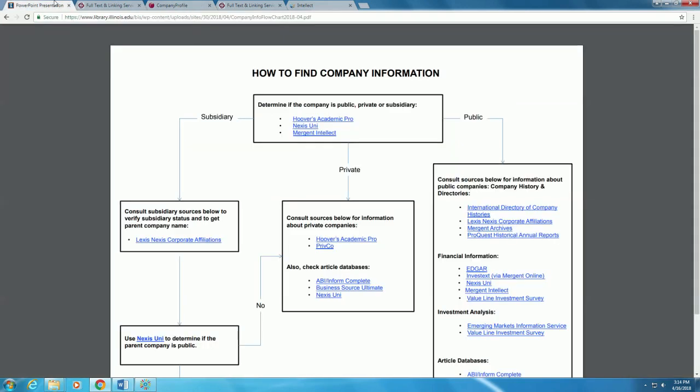If the parent company were privately held, the flowchart would direct us to look back at the sources for private companies. More directions on resources for private companies can be found in previous videos. Since the parent company is public, the flowchart leads us to a box on the right labeled Consult Sources Below for information about public companies. We'll look at this section of the flowchart in more detail in the next videos.